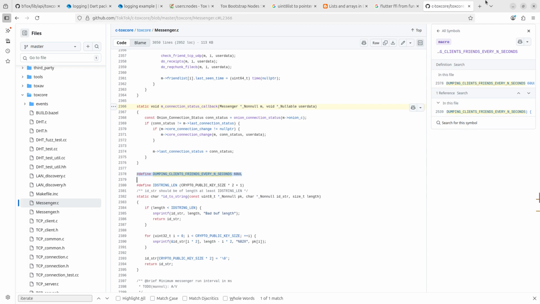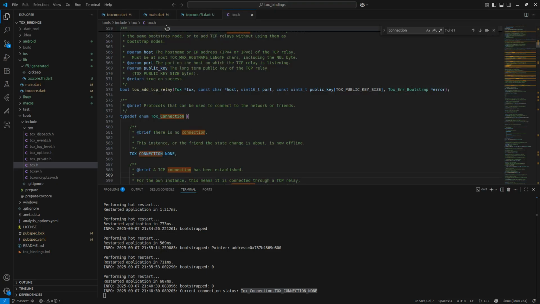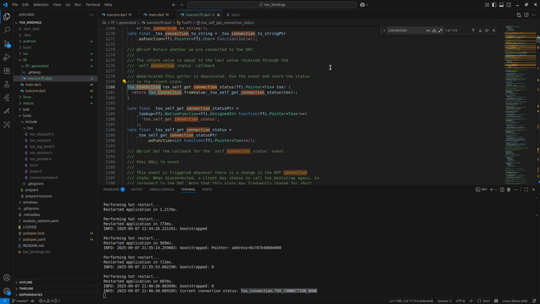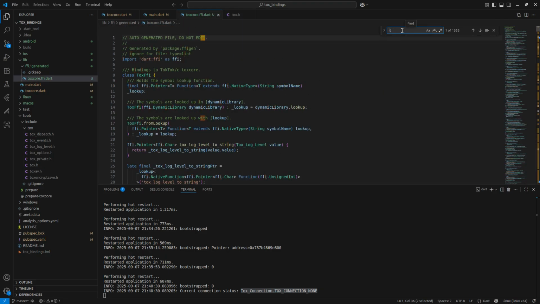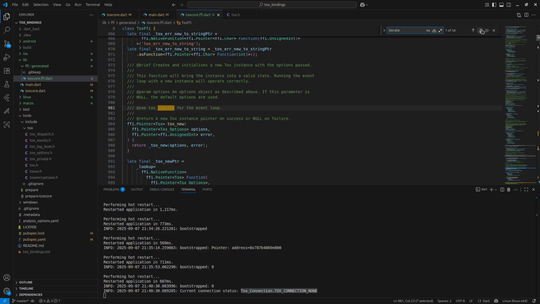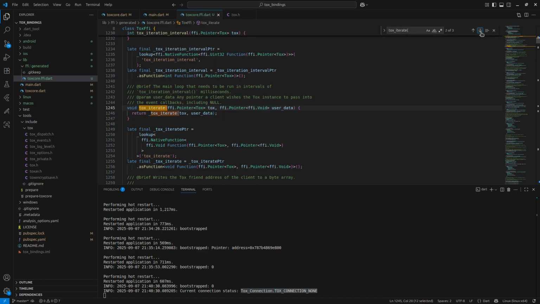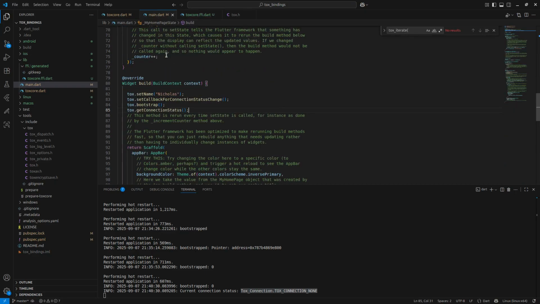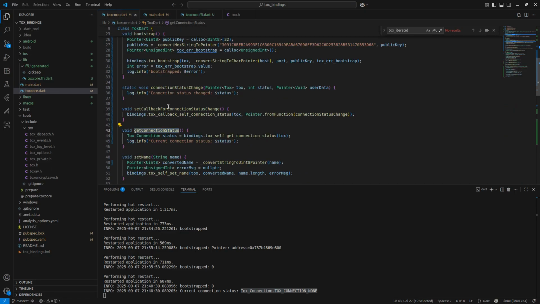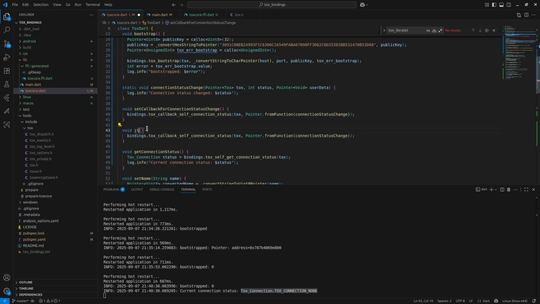Should we add one iterate and see what happens? Okay, this is going a little bit longer than I wanted it to. Okay, where's Tox iterate? Let's just try calling it once and see if that changes anything. Here we go. Takes a Tox, takes a user data. Let's write it out. These bindings are getting smaller and smaller. That's right. Iterate.